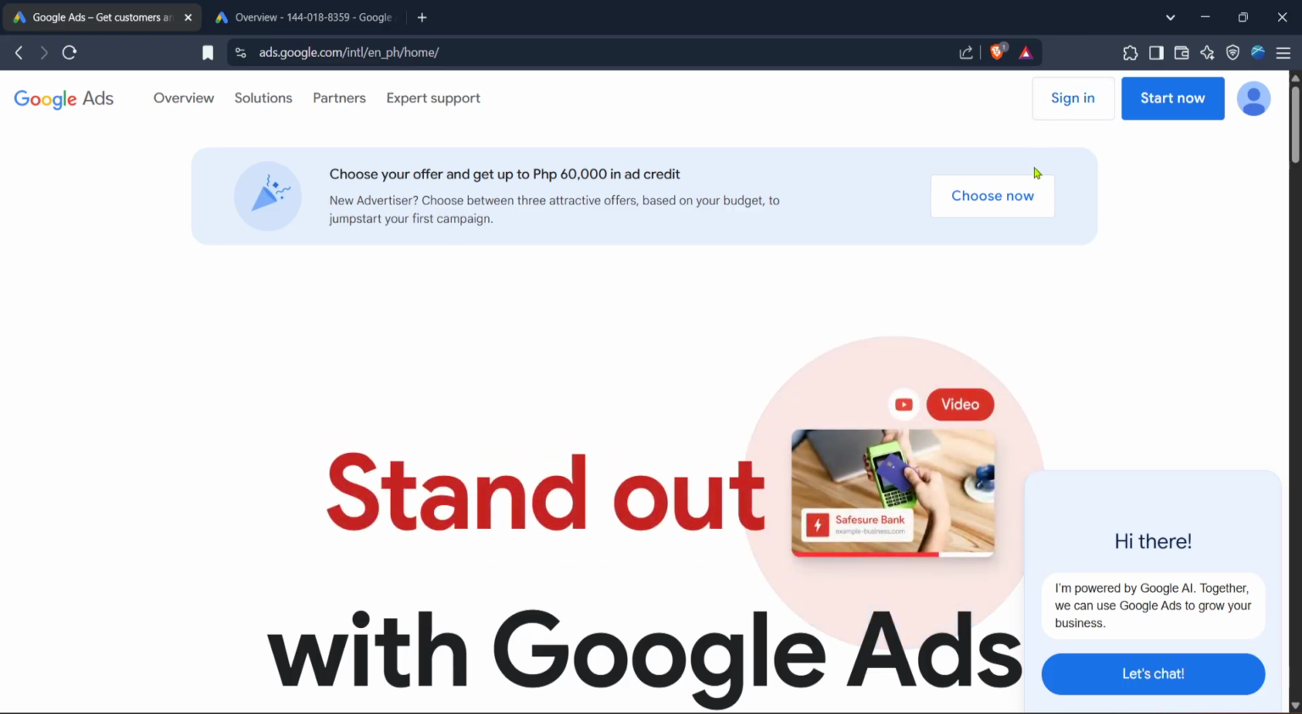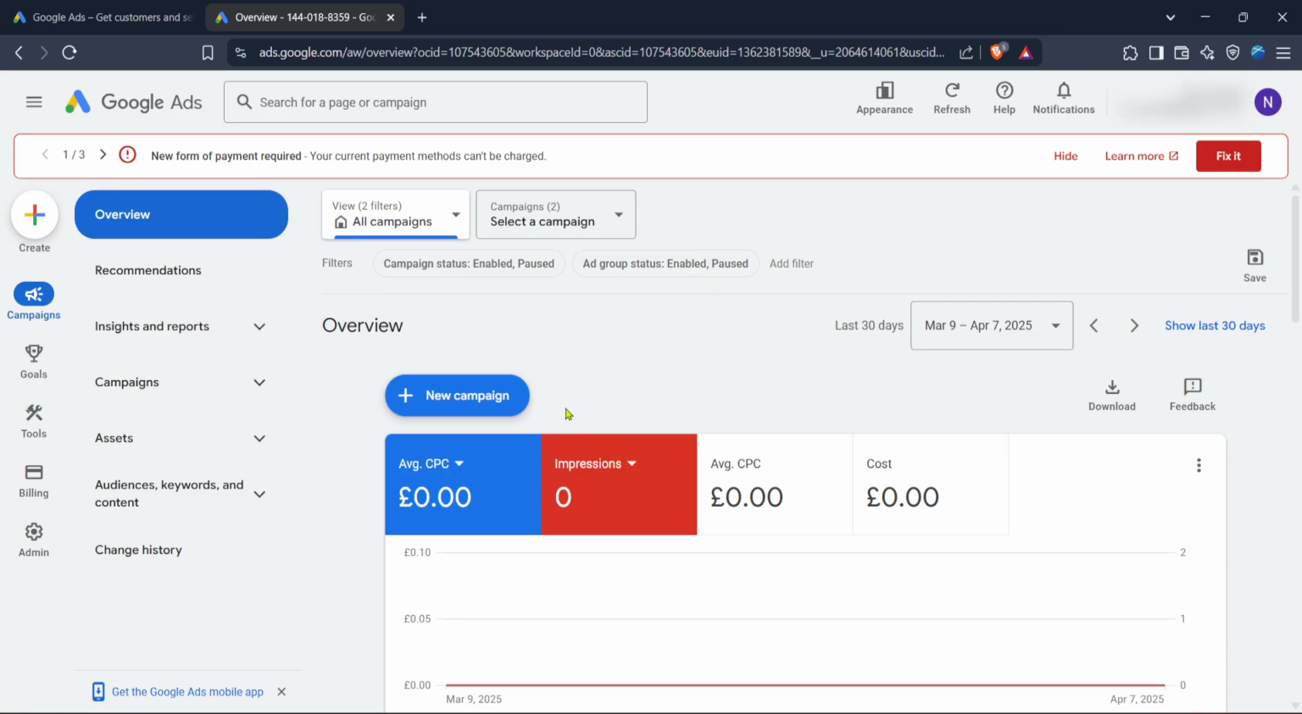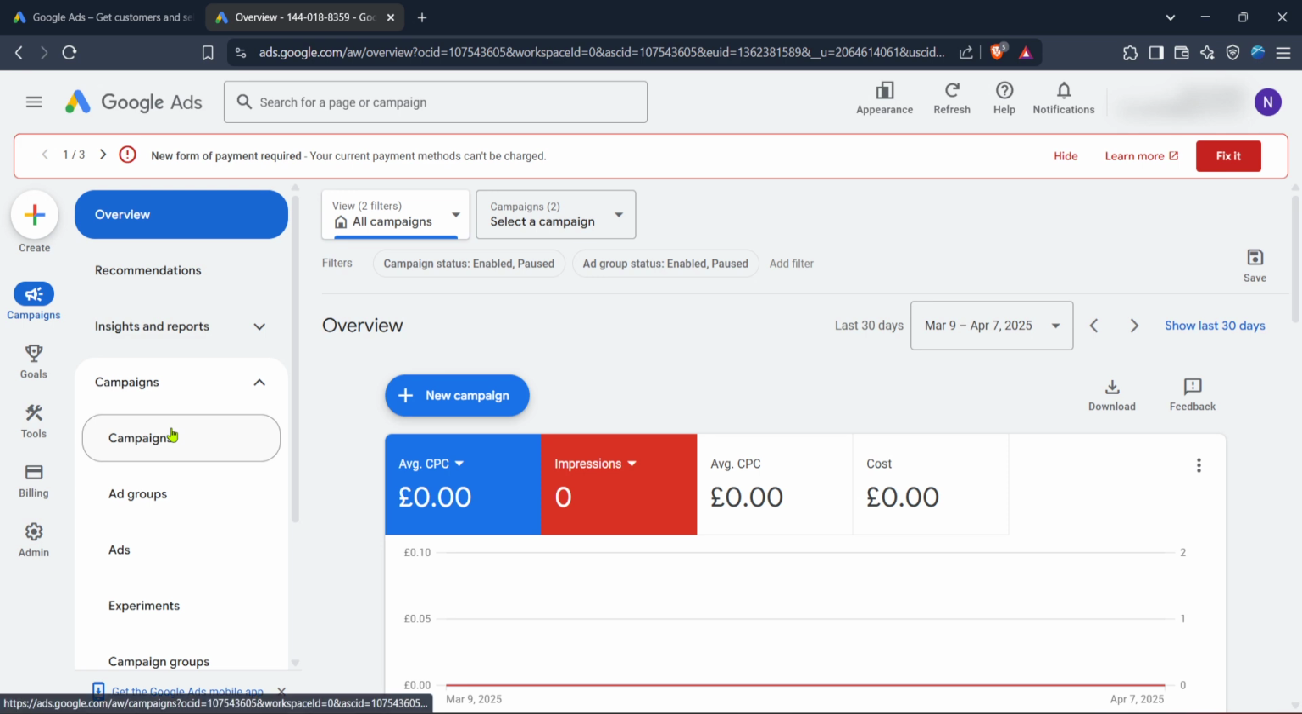Once you're in, you'll find yourself on the Google Ads homepage. From this main dashboard, you can quickly access various parts of your advertising setup, but today we'll focus on campaigns. So go ahead and click on the Campaigns tab from the menu. This tab is your gateway to viewing and adjusting all of your existing campaigns.